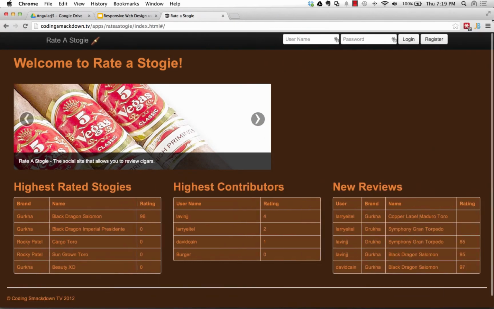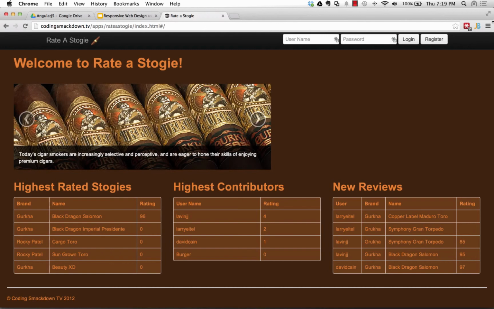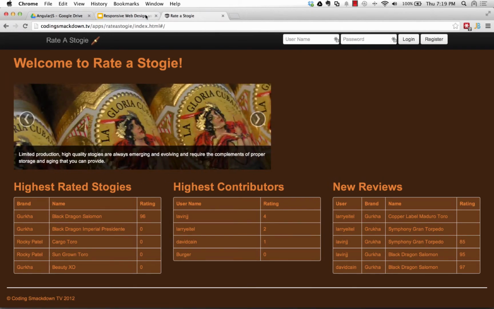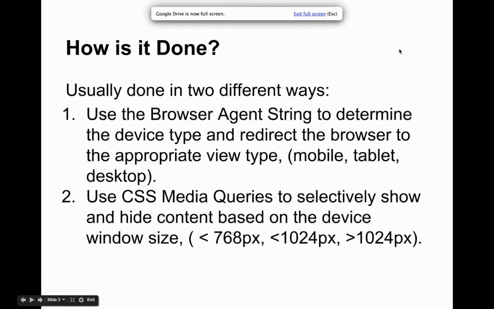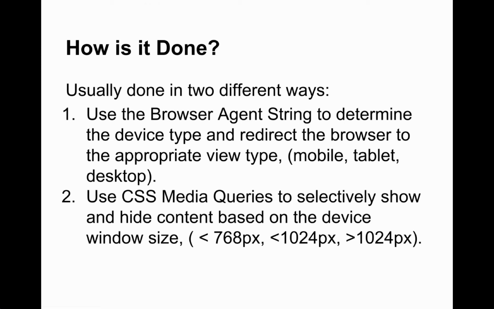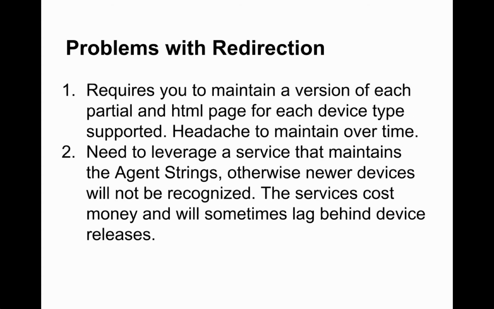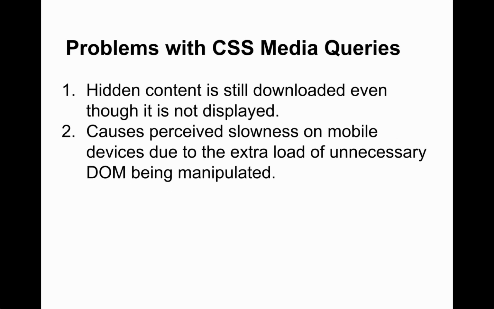Now the problem with this is that if you're on a mobile device that has, let's say, a size smaller than 768 pixels, you're still pulling down all the images and all the content for the desktop site, even though it's hidden in the background. So what happens is that that mobile device bogs down trying to manipulate all that hidden CSS or hidden web stuff.